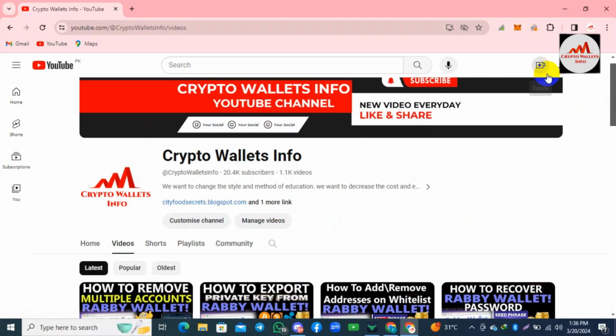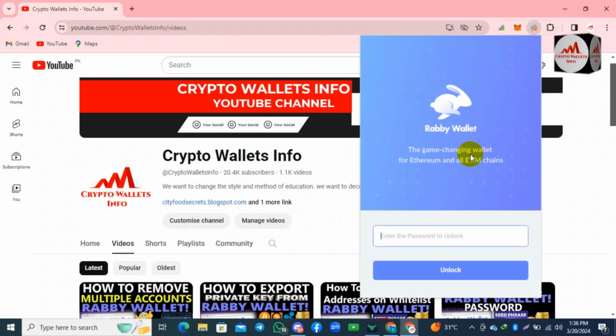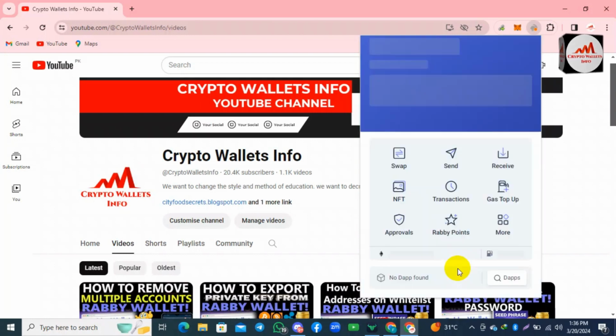Okay, so you can see here in the top right corner the Rabby wallet icon is shown in front of me. I simply click on it, and then the Rabby wallet interface opens in front of me. I'm going to enter my password. I have entered my password. If my password is correct, then my wallet will open in front of me.